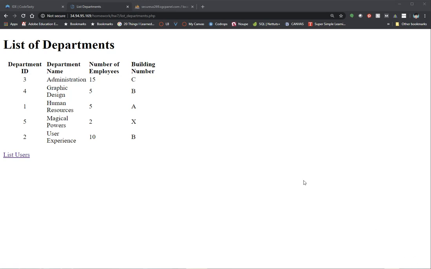Hi everyone. As promised, I'm going to walk you through a very simple CRUD activity. And remember, CRUD stands for Create, Read, Update, and Delete. So what we have here is a PHP page that is connected to a MySQL database. And this is a very basic page listing the records in my department table.